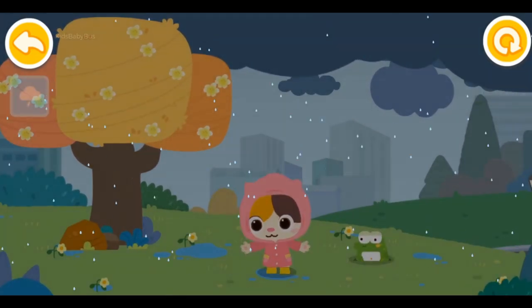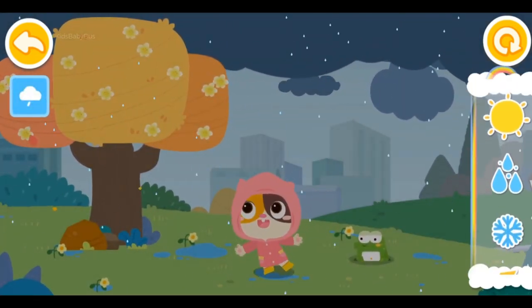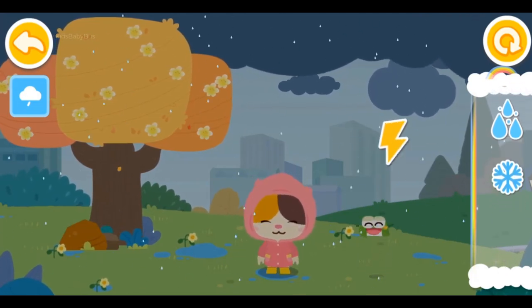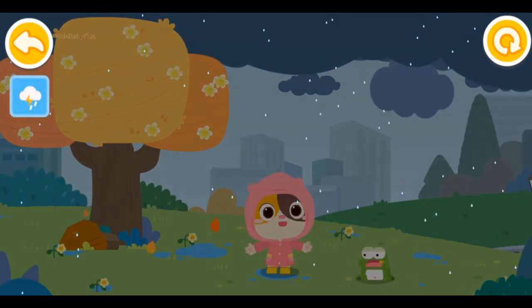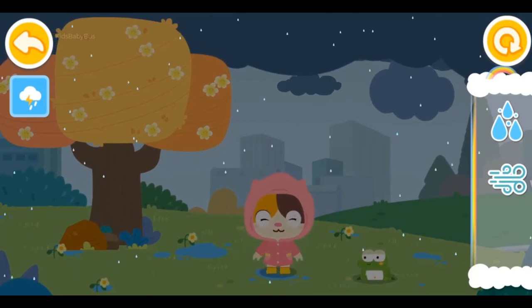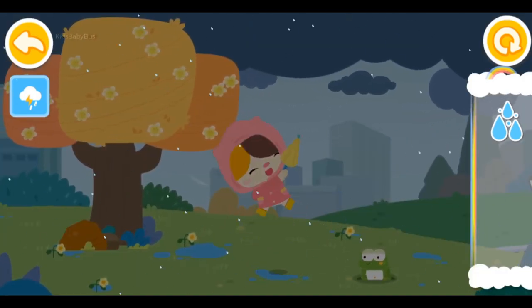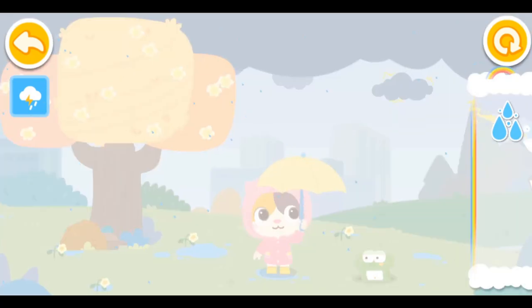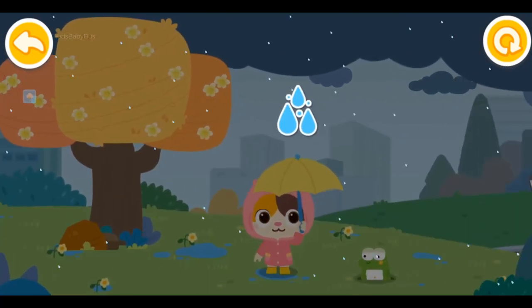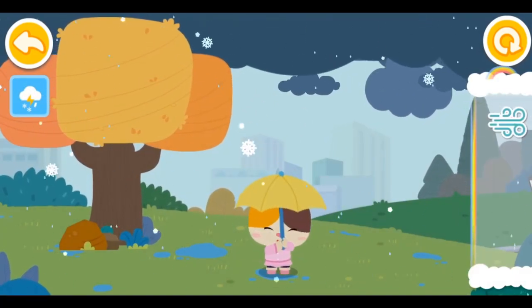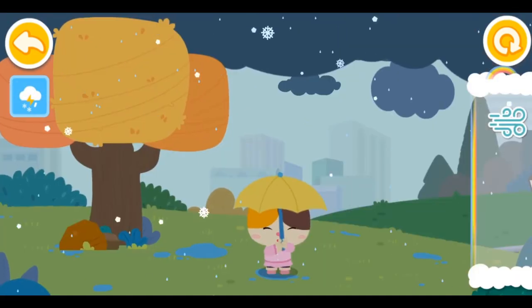Light rain. The water vapor in clouds will turn into raindrops and fall down. Rain comes down lightly during thunder showers. A ray of lightning flashes across the sky. Thunder roars, and it begins to rain during thunder showers. Thunder snow. Thunder roars while it's snowing during thunder snow.